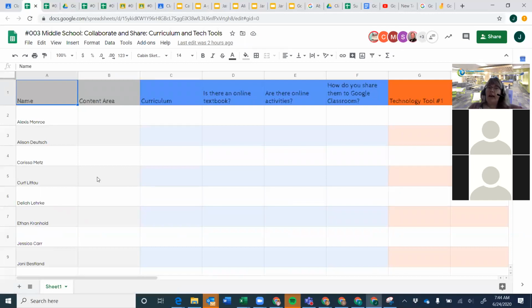In this situation, I've added in our content area because I just want to know what you teach. I mean, you guys know what you teach and you guys know each other, but I want to know what you teach just for that capability. What I want to do with this is to get us to start thinking about what curriculum we have for our content areas. If there is an online textbook, are there online activities? And how could you share them with Google Classroom?